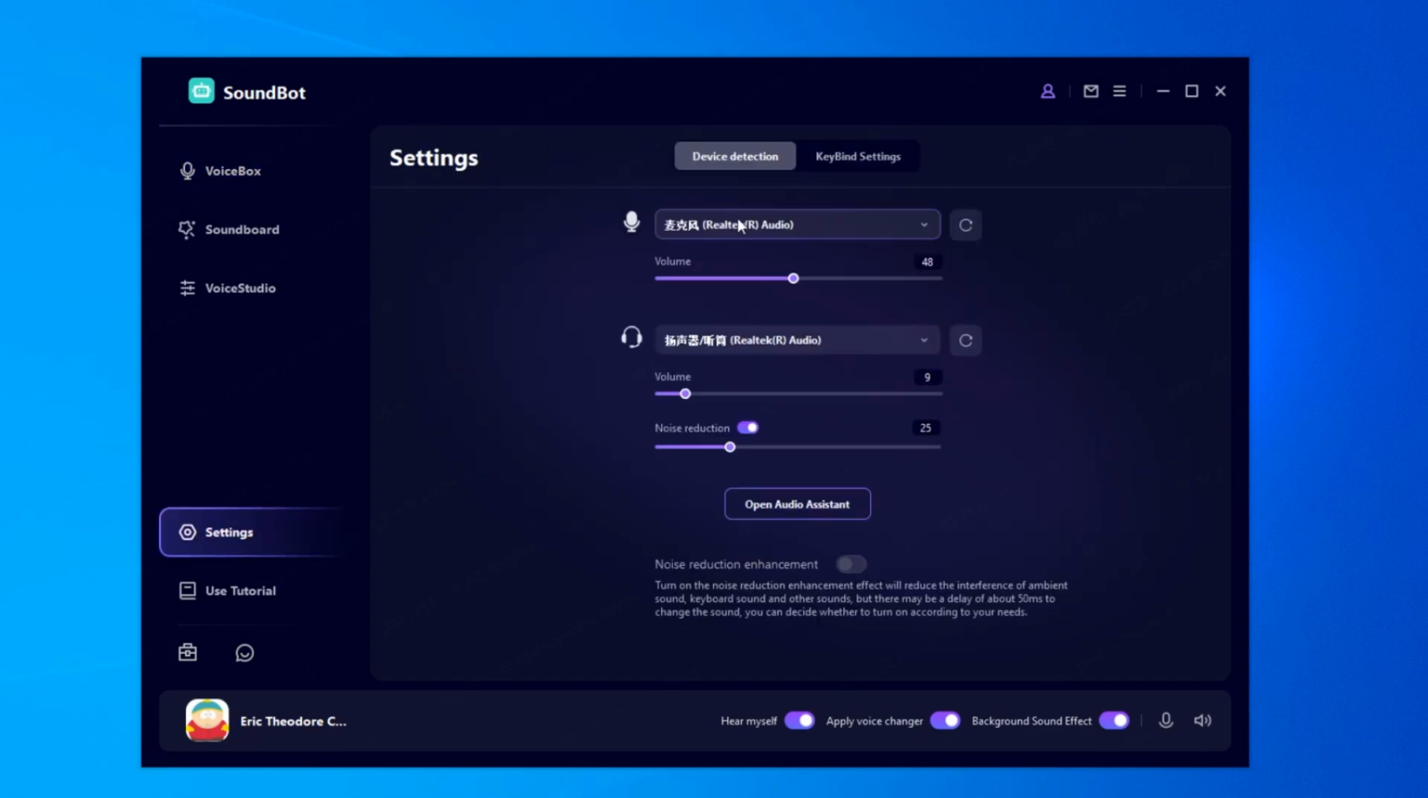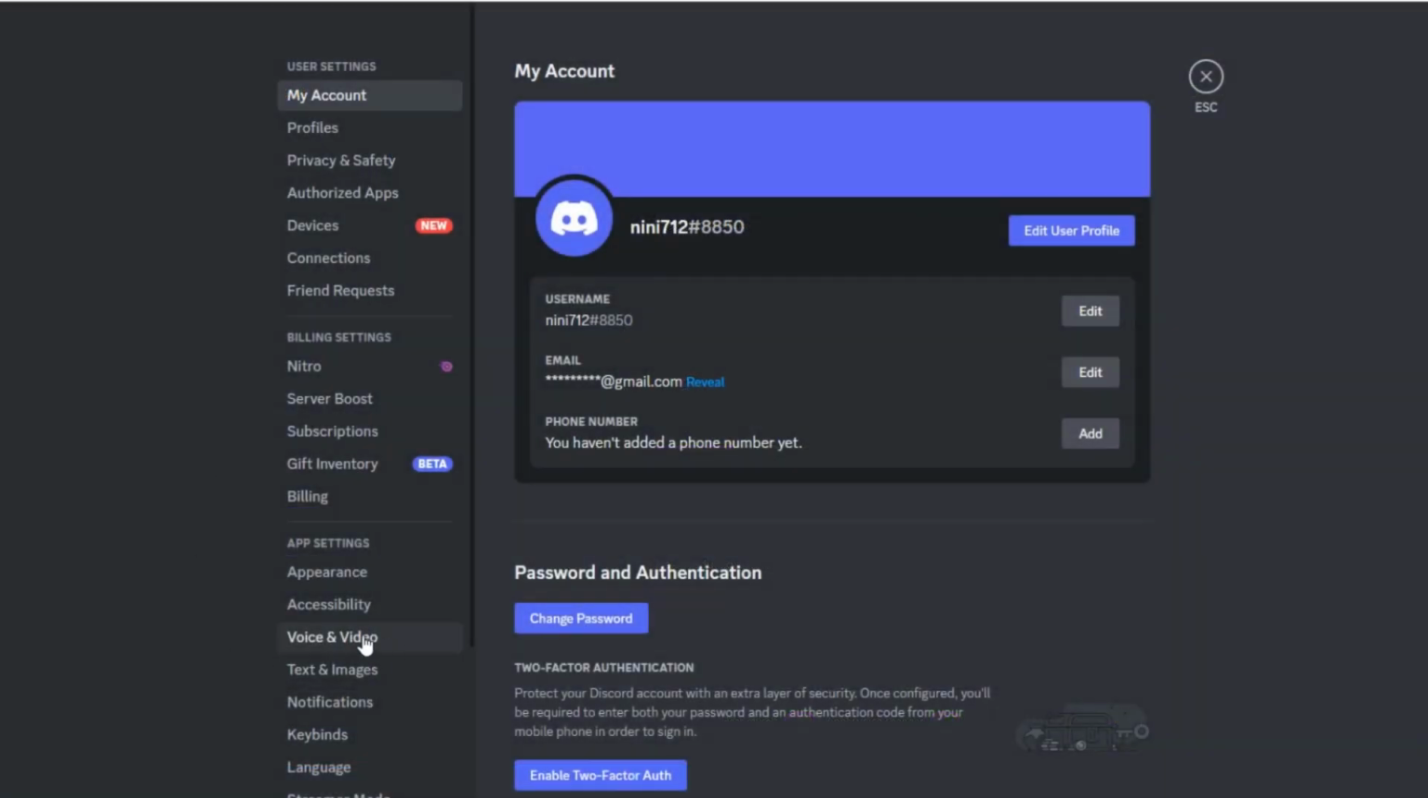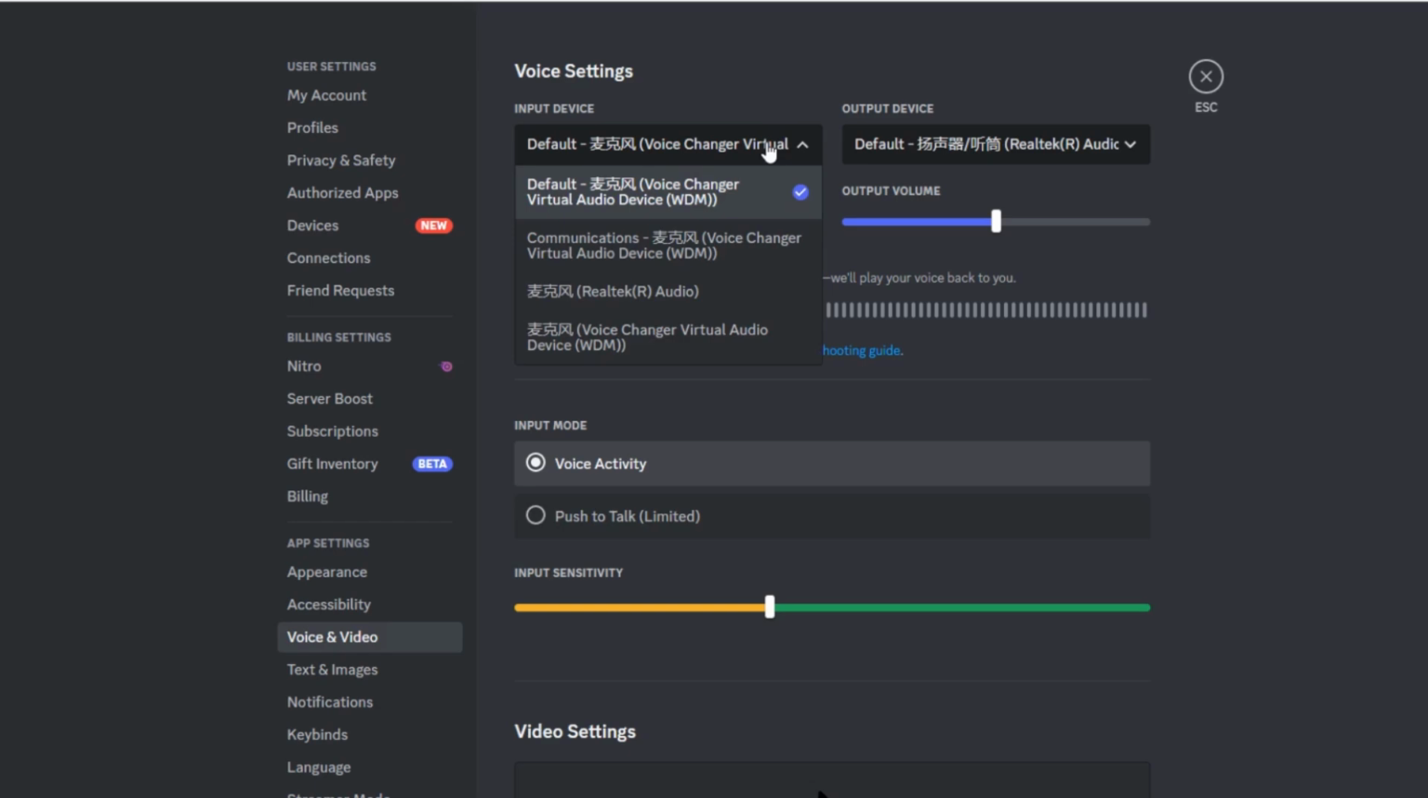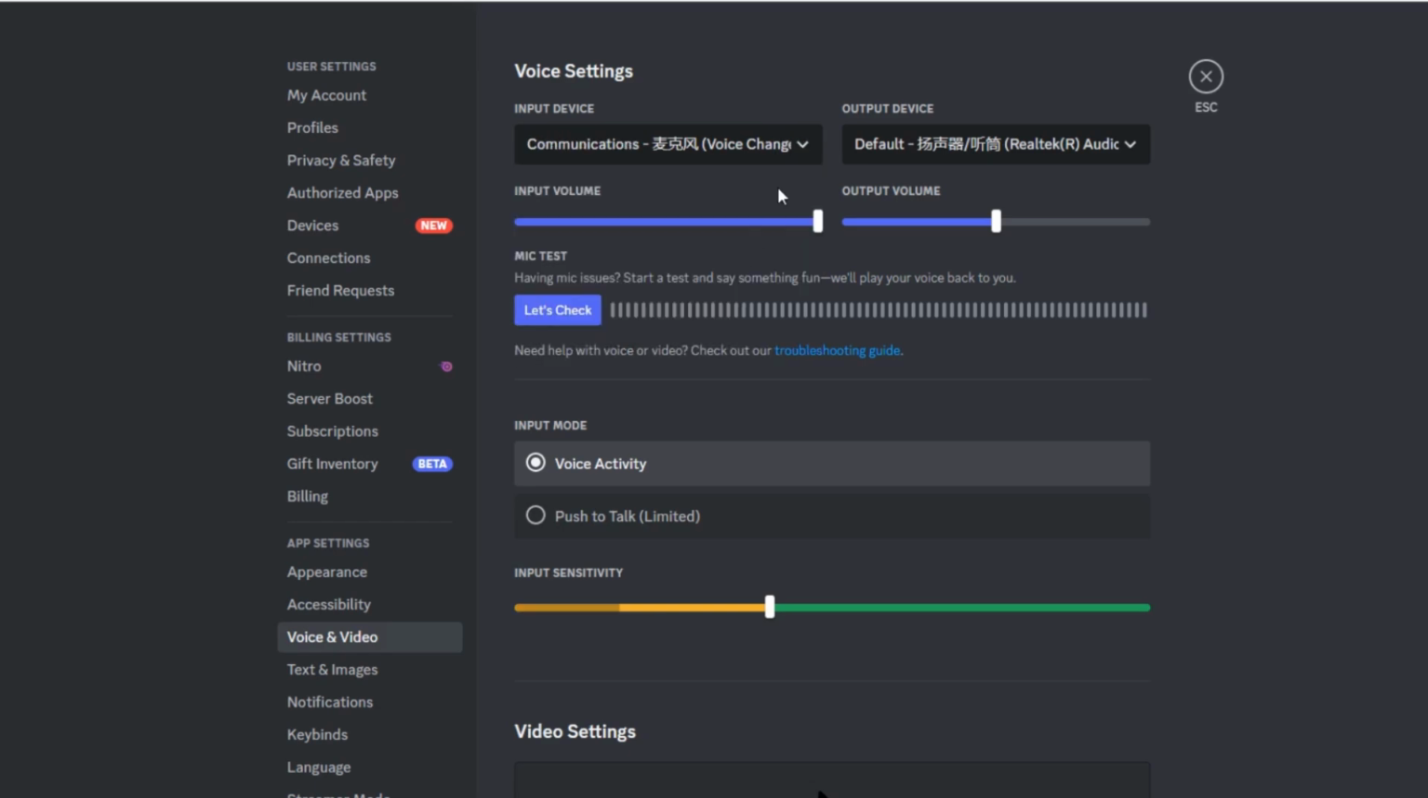If it's your first time using it, just follow the quick setup prompts to adjust your input and output devices. Want to use it on different platforms? Just tweak the voice settings.